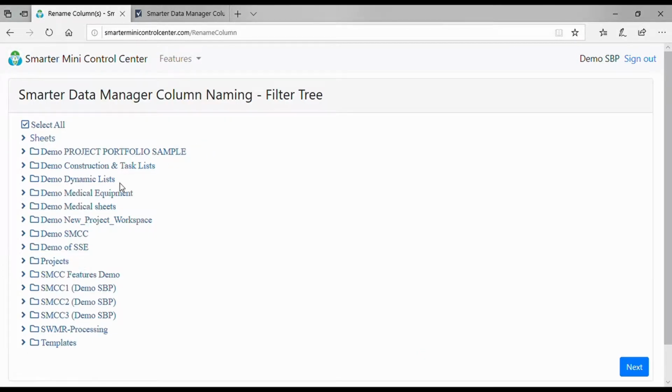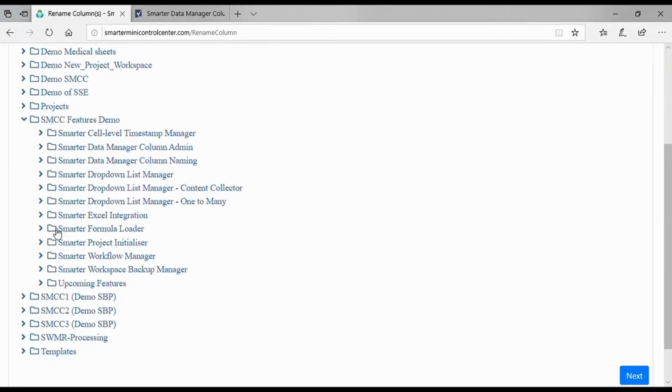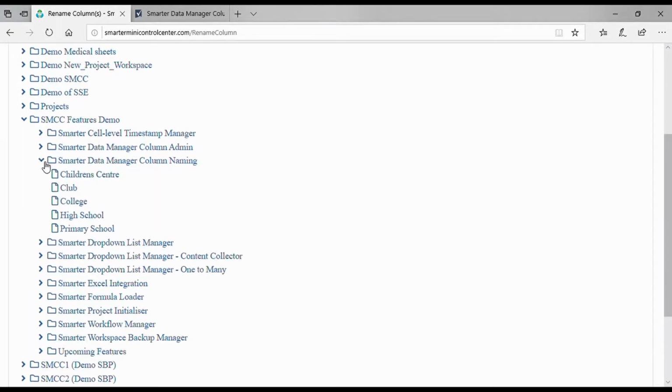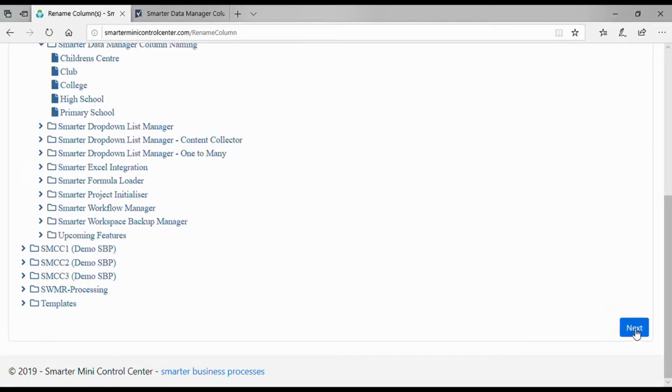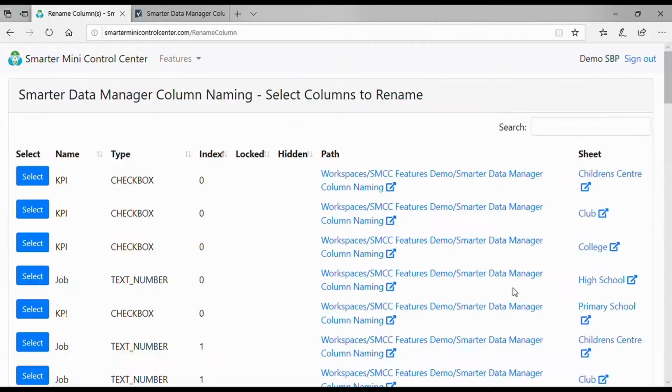The first step: select the sheets that contain the columns you want to rename. In this example, I am going to select the following sheets that contain the column job. Let's go to the next step.